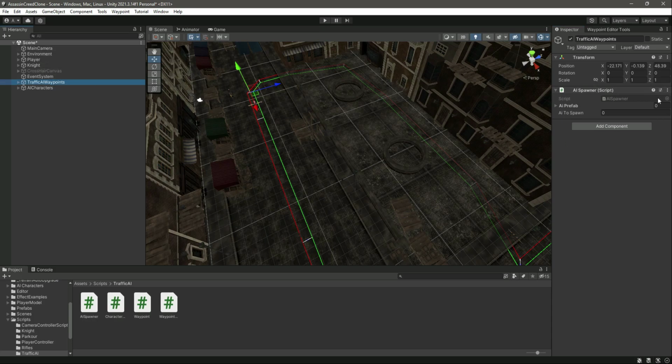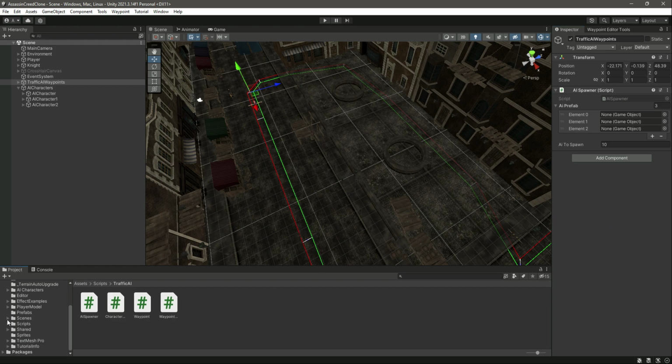Now right here, as you know that we have just 3 characters, so in the AI prefab array we will give a size of 3. Now we need to copy and paste the prefabs of these 3 characters right here, and right here, how many characters we want to spawn. We want to spawn 10 times. Now let's create a prefab of these 3 characters.